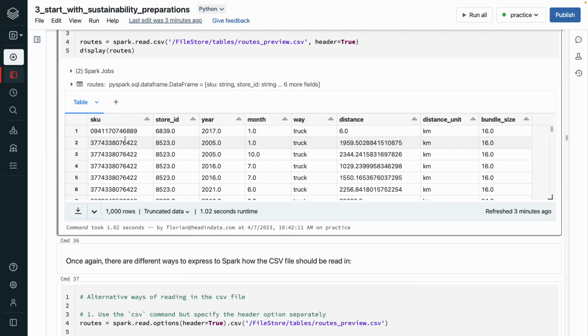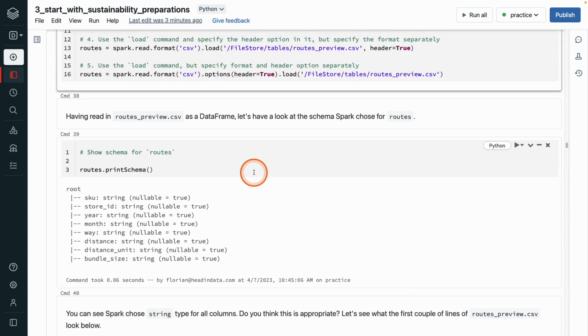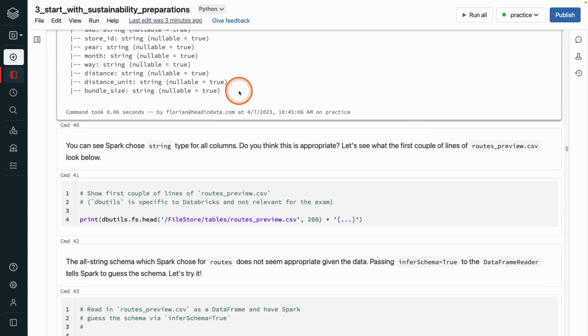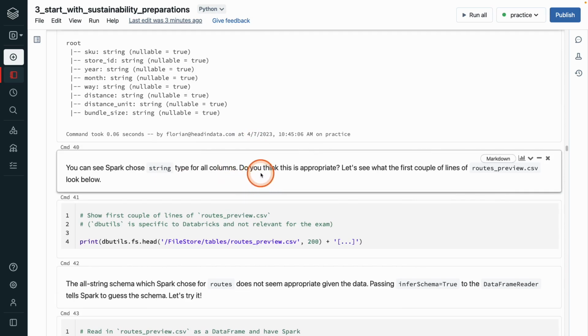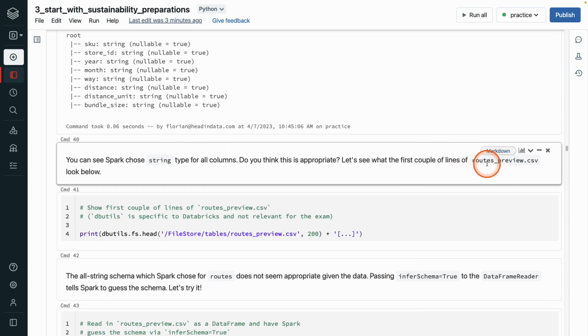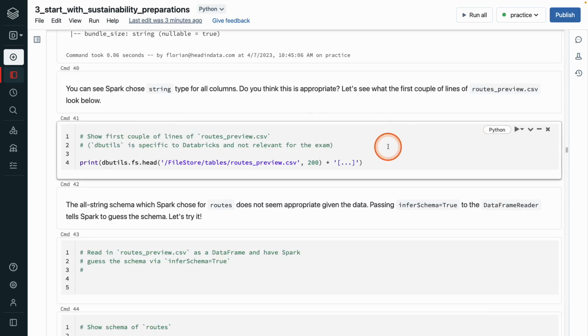In practice, you would have to ask Ethan a little bit more for information about what the schema is supposed to be like, so you can work with it and hopefully also validate it. Then there's distance. Yeah, this is definitely a number. So not so happy with the schema here. And you can see Spark chose string type for all columns. Do you think this is appropriate? Of course not. Let's see what the first couple of lines of routes preview.csv look like below.